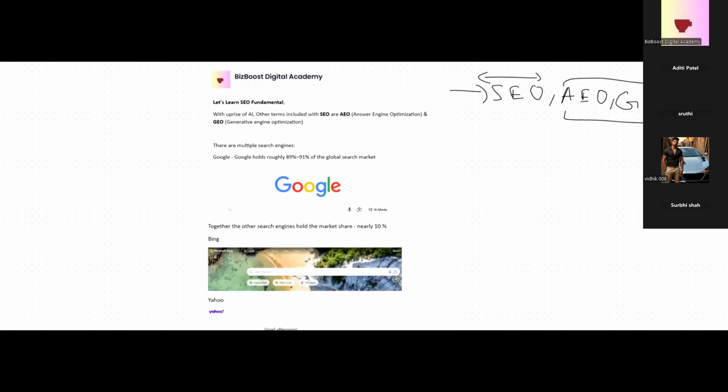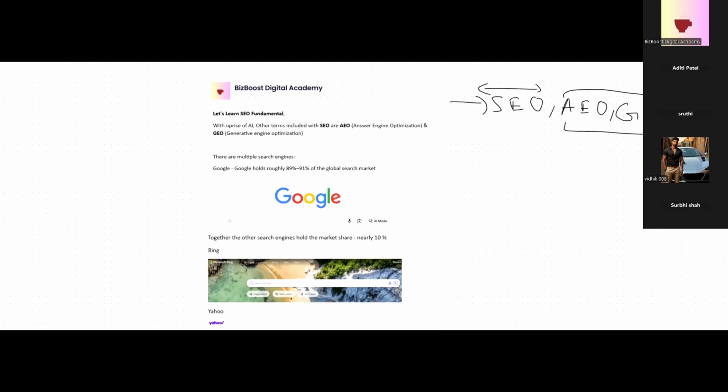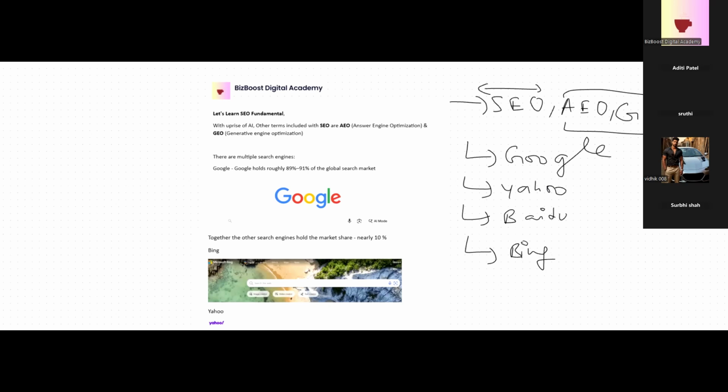You must have used different types of search engines. One of them, very popular, is Google. The other search engines are Yahoo. Then we have Baidu search engine. Then we have one more search engine, Bing. And these are some of the most popular search engines. Apart from these, we have others as well. But the maximum traffic, or the maximum market share, is for Google only. It captures around 90% of the market share.